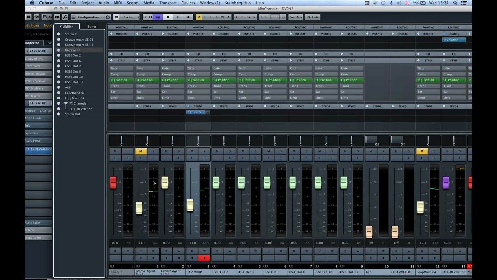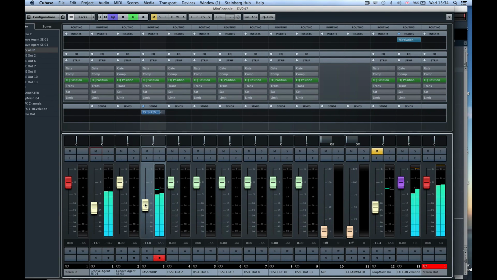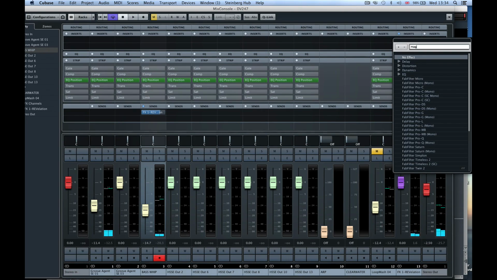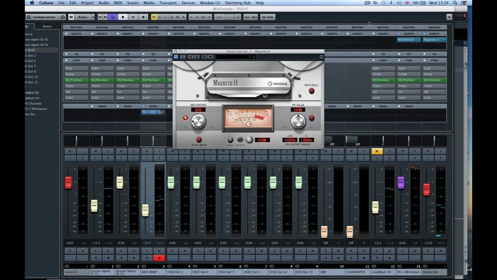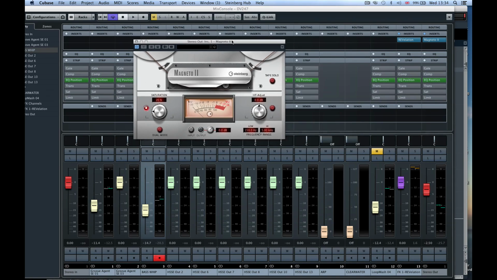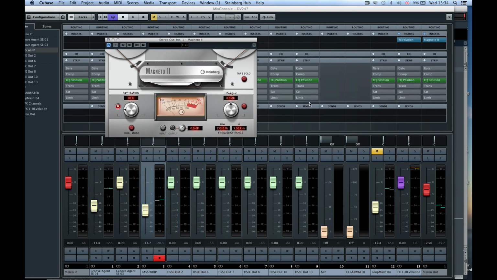I'm just going to go to my master channel here. Let's unmute Groove Agent. So we've got some drums. Okay, so let's go over to my main track. And let's put this guy over the top. So Magneto is making a return. We had Magneto in an earlier version of Cubase. It's basically a high-quality tape-based simulator, so now it's built in to the actual inserts channel, and also Magneto is also included in the channel strip as well.